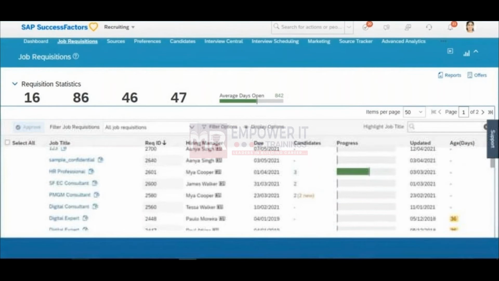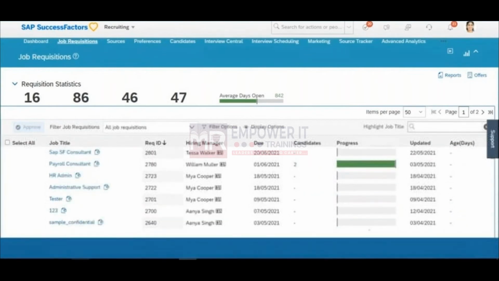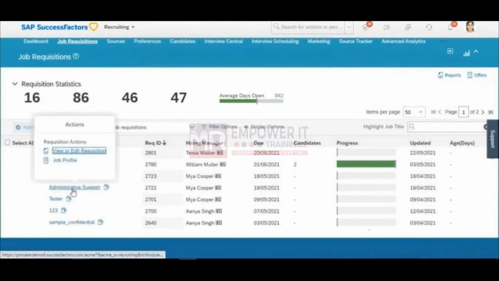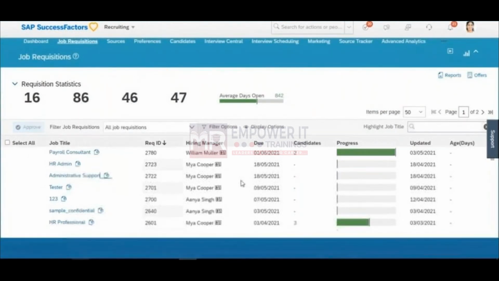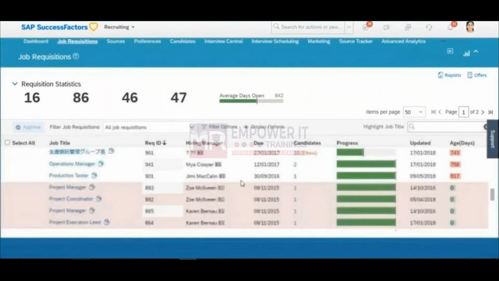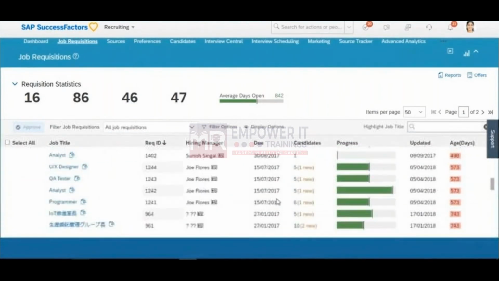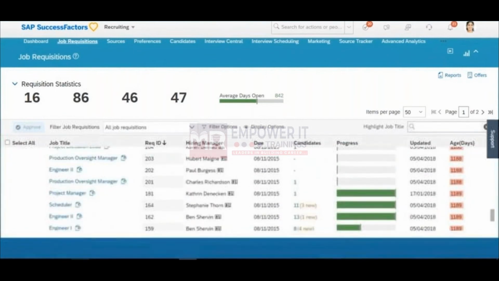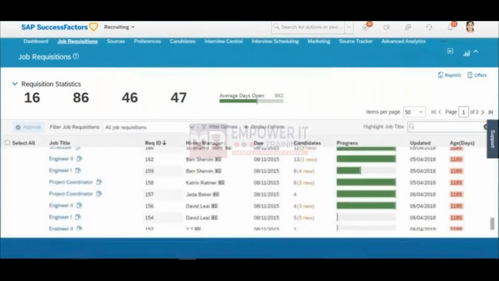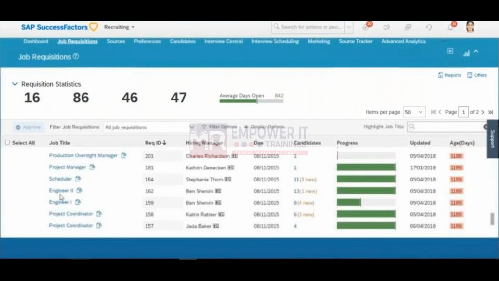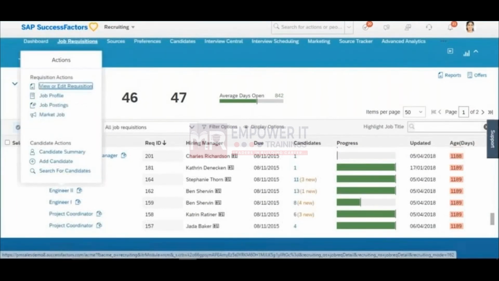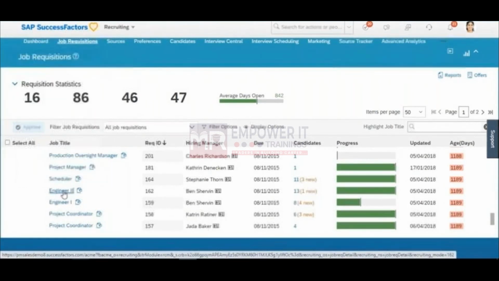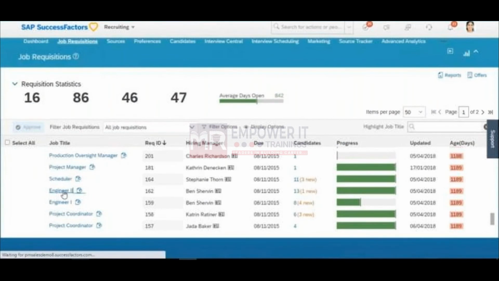And now, if you want to see how a new job requirement looks once we create it, say I open this administrative support position. Let me just pick some other one, guys. Okay, let me go for this engineer 2 position, which already has 13 people who have applied. So if I go for this engineer 2 position, I just click on the title engineer 2. It will show you the complete job details.